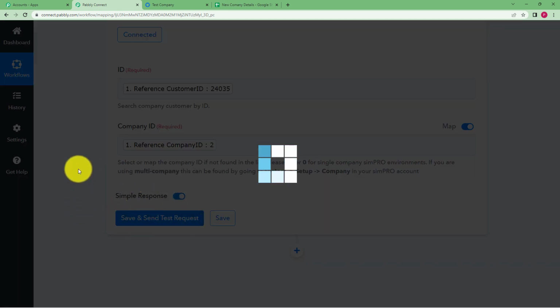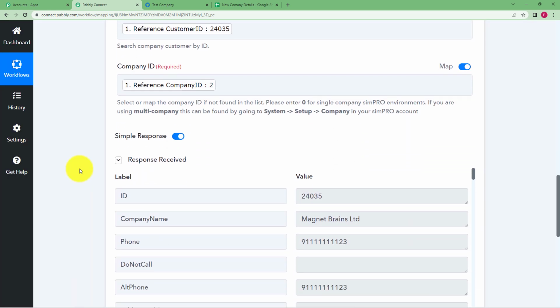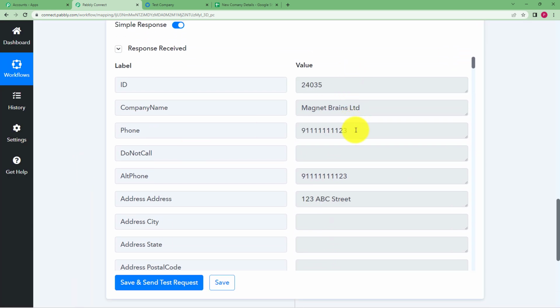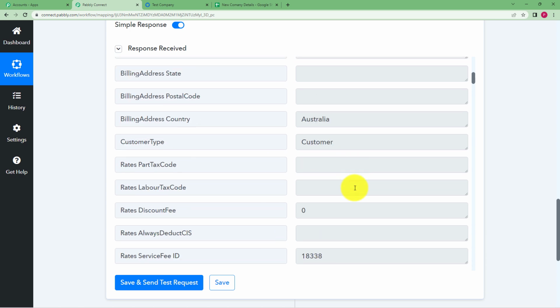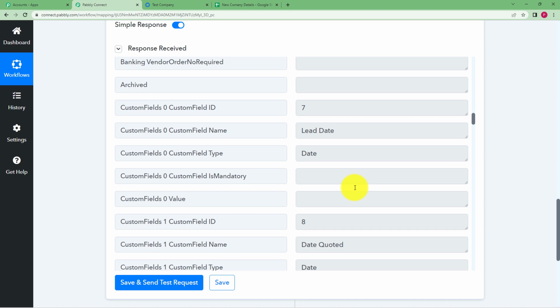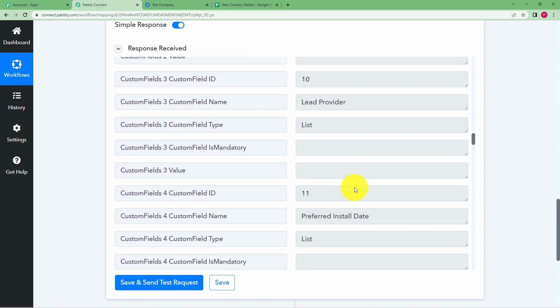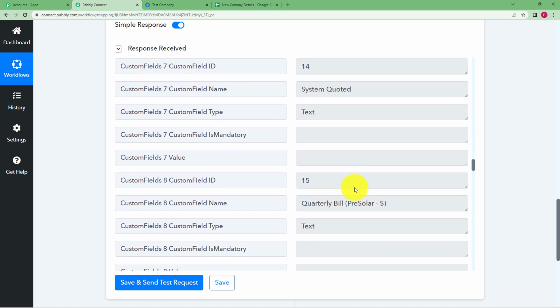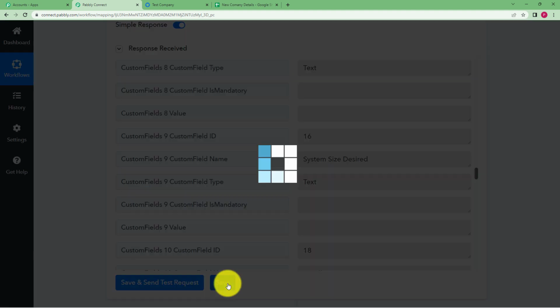Wait for the response by the action application and then you can see that the ID, the company name, the phone number, the address and every other detail that we filled is here. Even the D365 account number will also be present over here. Okay, so this is done right here. Save this step.